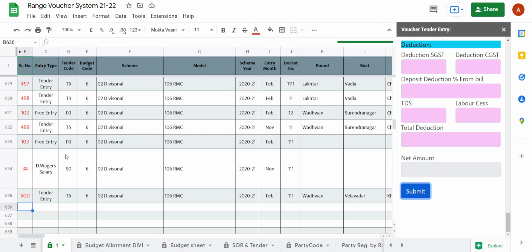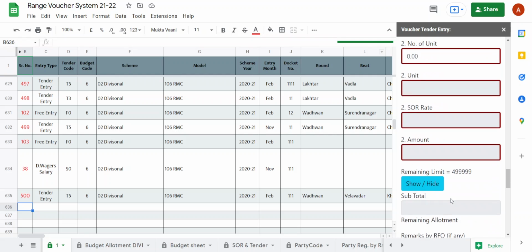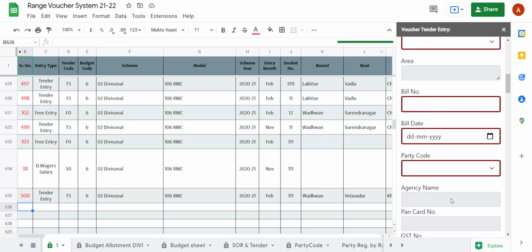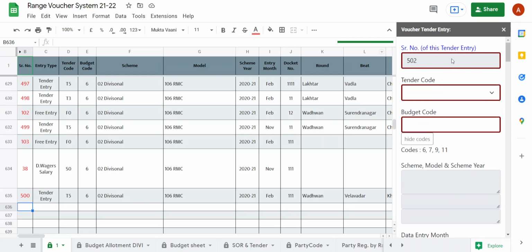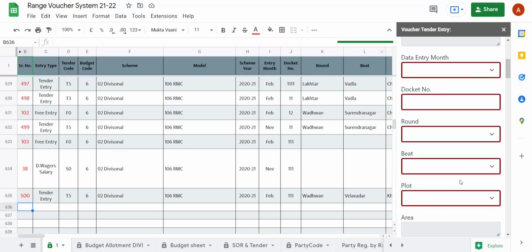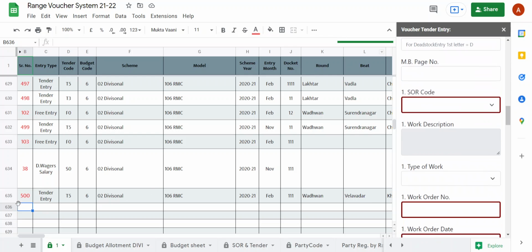Okay, still it is waiting. It is working on this, but at this time also we can do some entry, and there will be no mistake, because at the time of submission it will check the serial number and tender code again. It will take some time, and still it is working here. Probably my internet connection is slow, so I don't know why it is still working. It should come here. Let's wait for a while.